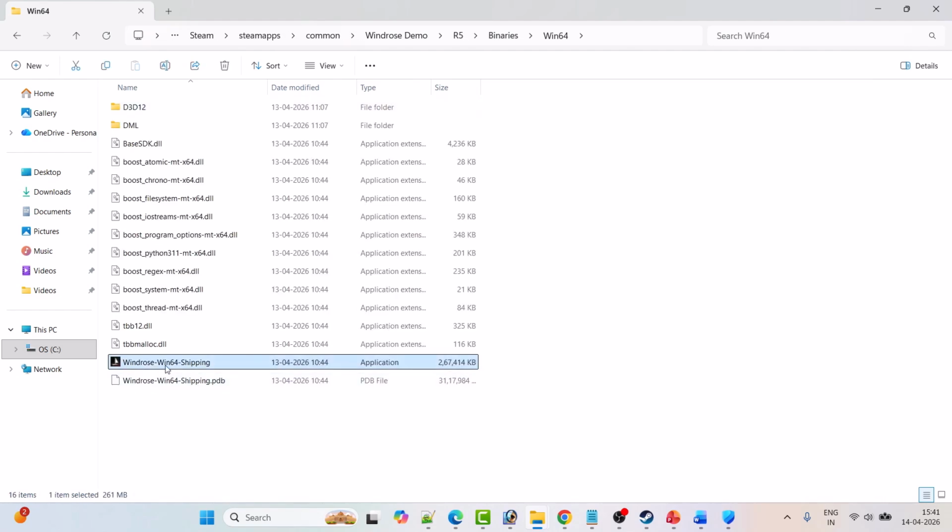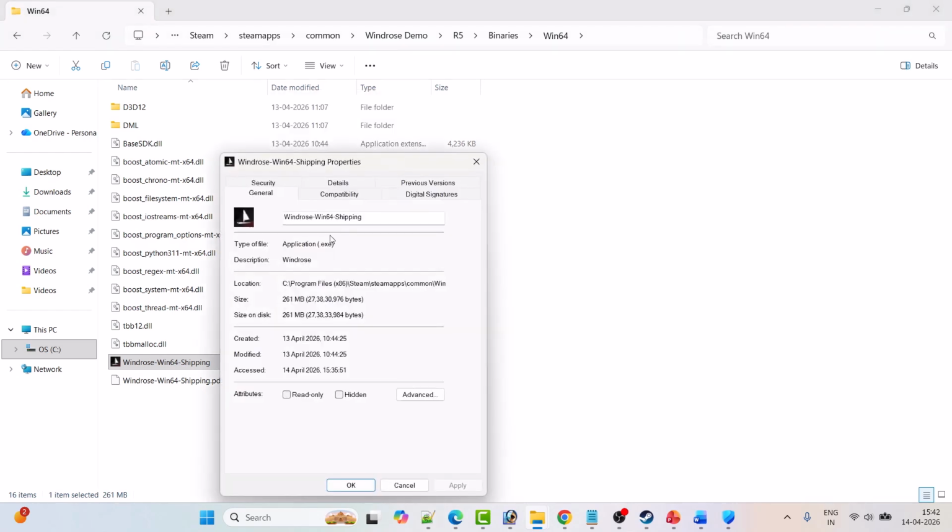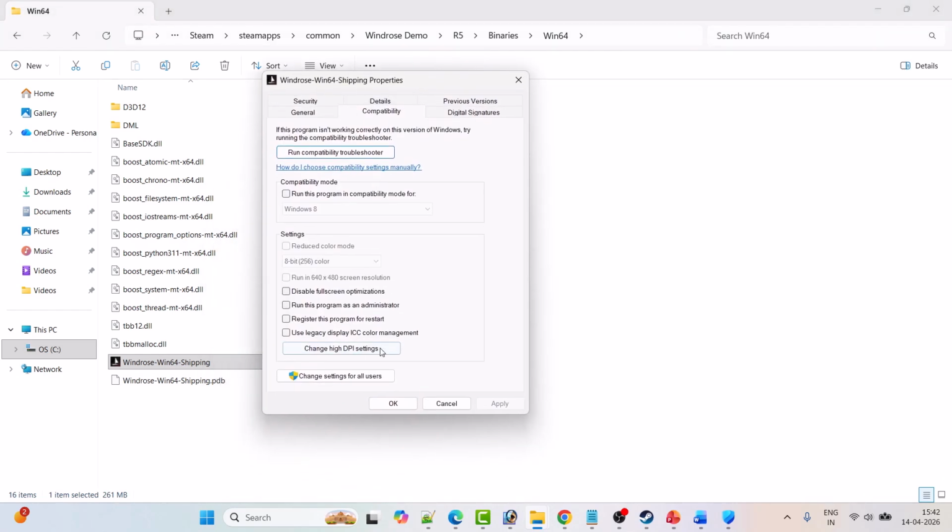Now first double click this Windrose Win64 shipping exe file and then try to launch the game and check and see if that helps or not. If not, then right click on it and then select properties. Go to the compatibility tab and check mark run this program as an administrator, hit on apply, OK, and then launch the game and check. If that doesn't work, then also check mark run this program in compatibility mode for. From the drop down select Windows 8, hit apply, OK, and then launch the game and check.